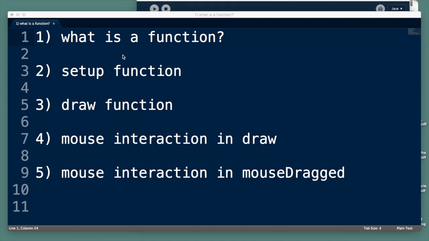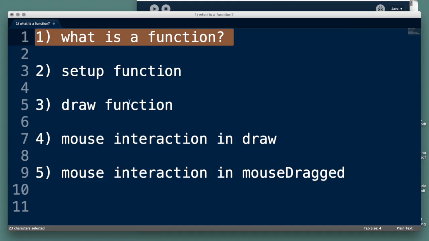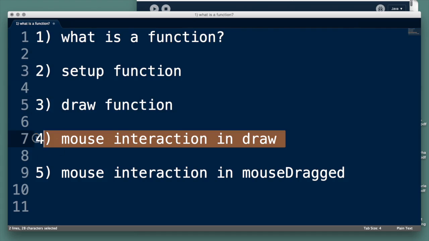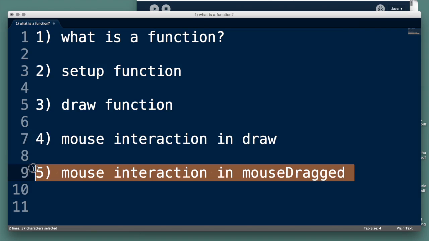In this video I'm going to look at 5 things, but don't worry, it's not going to take me too long. First of all, I'm just going to have a quick chat about what is a function. Then we're going to look at the setup function and the draw function in processing. We're going to find out how we can make animation by looking at mouse interaction. Then we're going to look at how we can use mouse interaction in another way using the mouse dragged function. So first of all, what is a function?